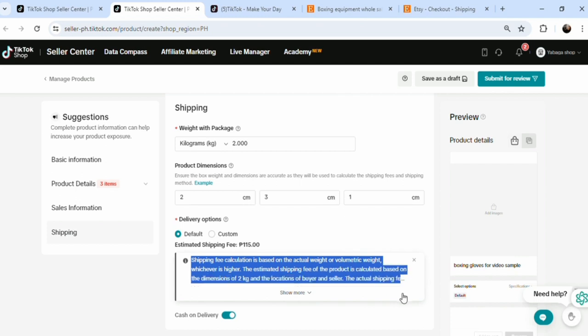Now this is the shipping information, and depending on the weight of your product, it also depends on shipping. Cash on delivery, if you want to receive the cash once the customer buys it, or you want to receive the cash later on once the customer gets it through delivery. So click here for review, 24 hours review before it gets approved or not.